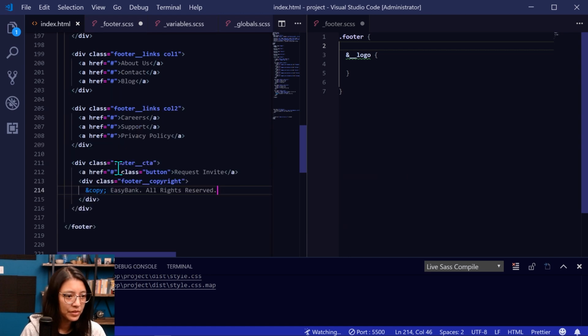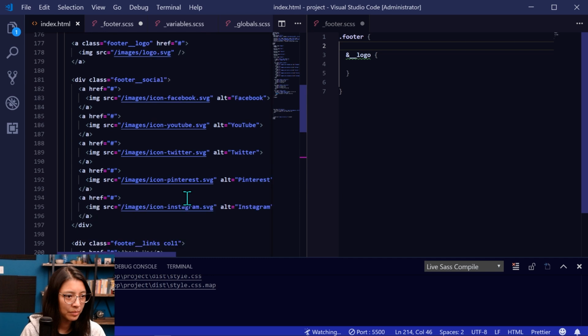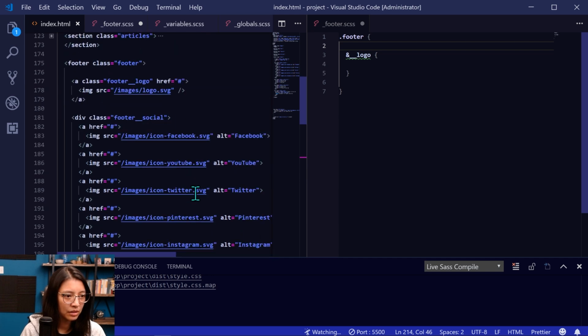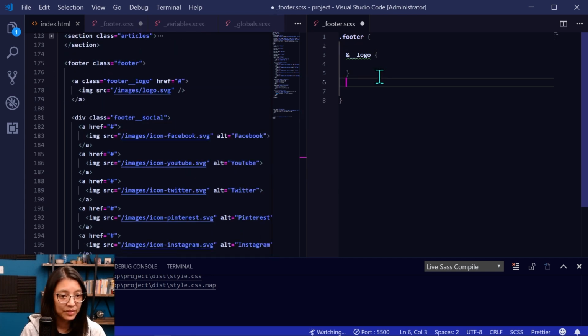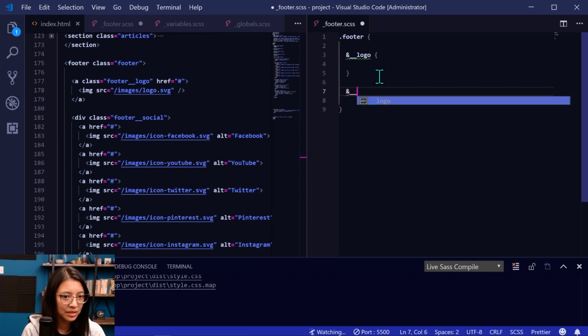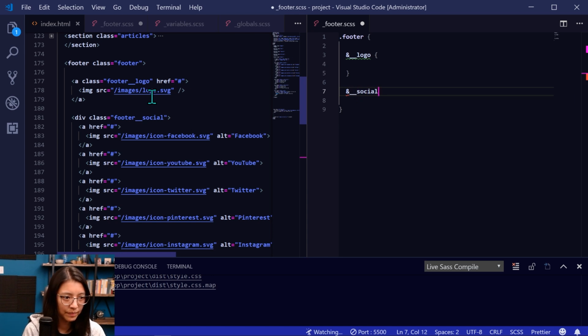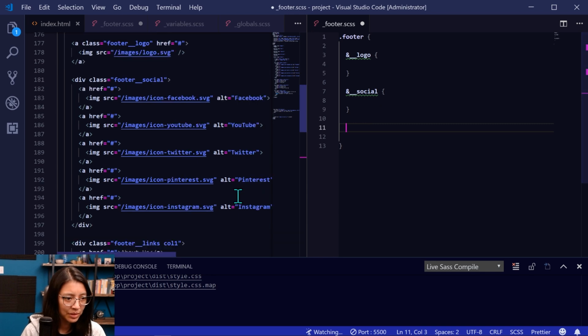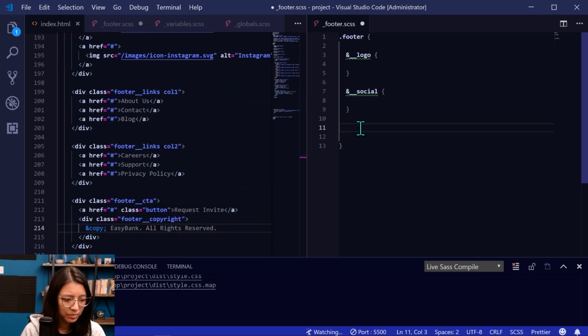Okay, so now we have our markup, and let's create the corresponding styles in our SASS file. And we're just going to build out the skeleton. So we've got footer logo, so the next thing is footer social. And in the social, we do have some links and images. We'll just leave it like this for now, and we'll add it as we need. So the next thing is going to be footer links. And then footer links column 1 and column 2. So I'll just add those as well.